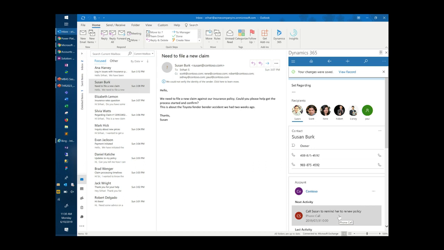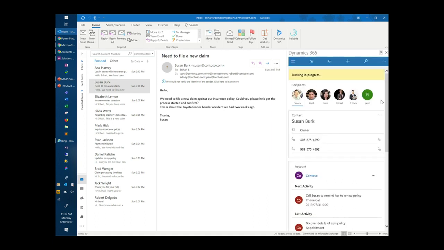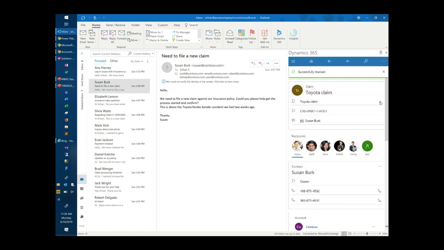After this step, I want to track this email and say this email was regarding the claim that I just created. So in order to do that, I go into the set regarding lookup, and I see that the claim that I just created is available here for me. I select that claim, and that's when this email is getting tracked, which means that this email is now part of a record in the Common Data Service, associated to the record that says Toyota claim.